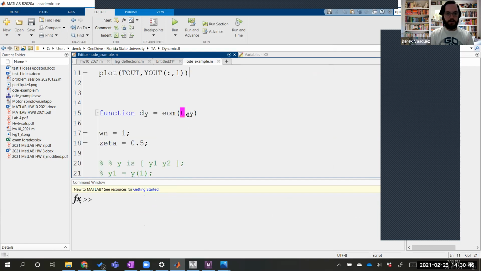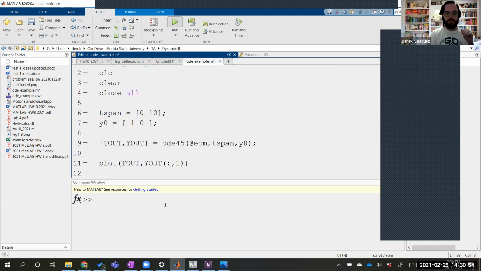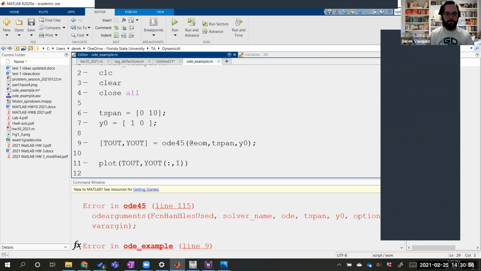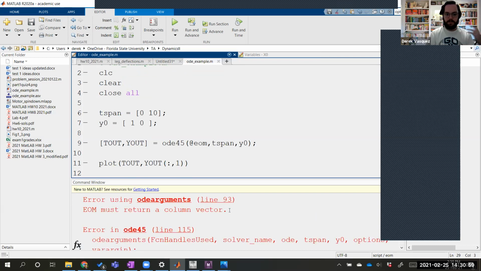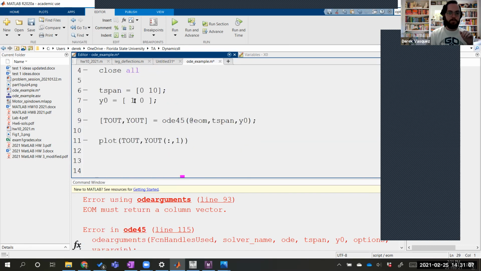There are a couple of things. Probably one of the biggest things is you want to make sure this is a column vector. If you don't do that and you try to run, you'll get an error, and it'll tell you the equations of motion must return a column vector. Okay, my bad. Want to be careful with your order here.